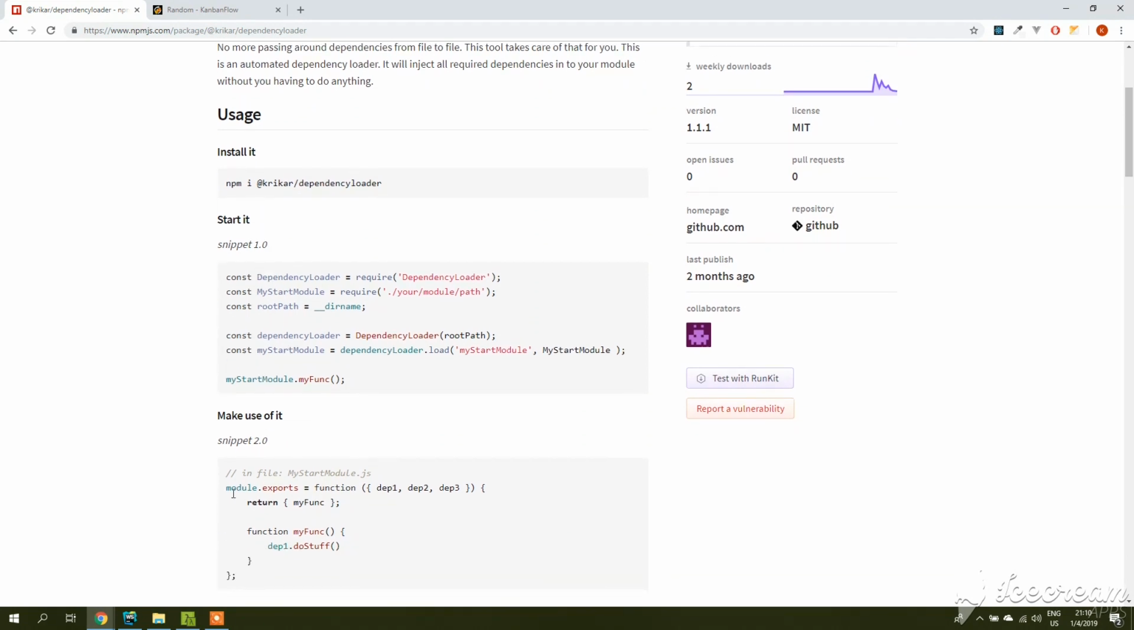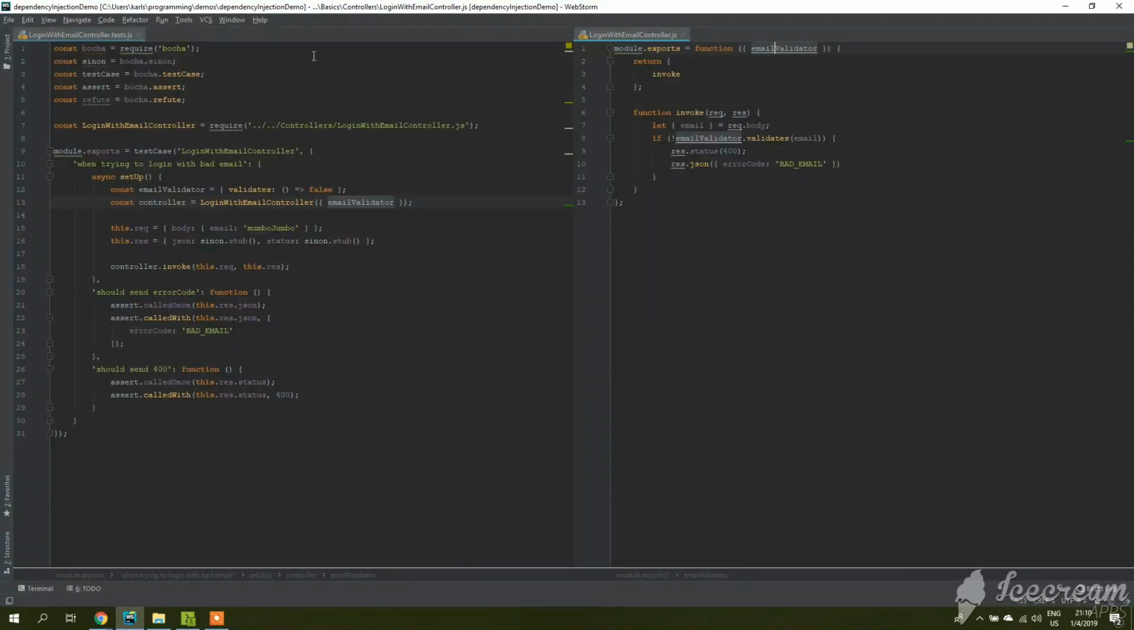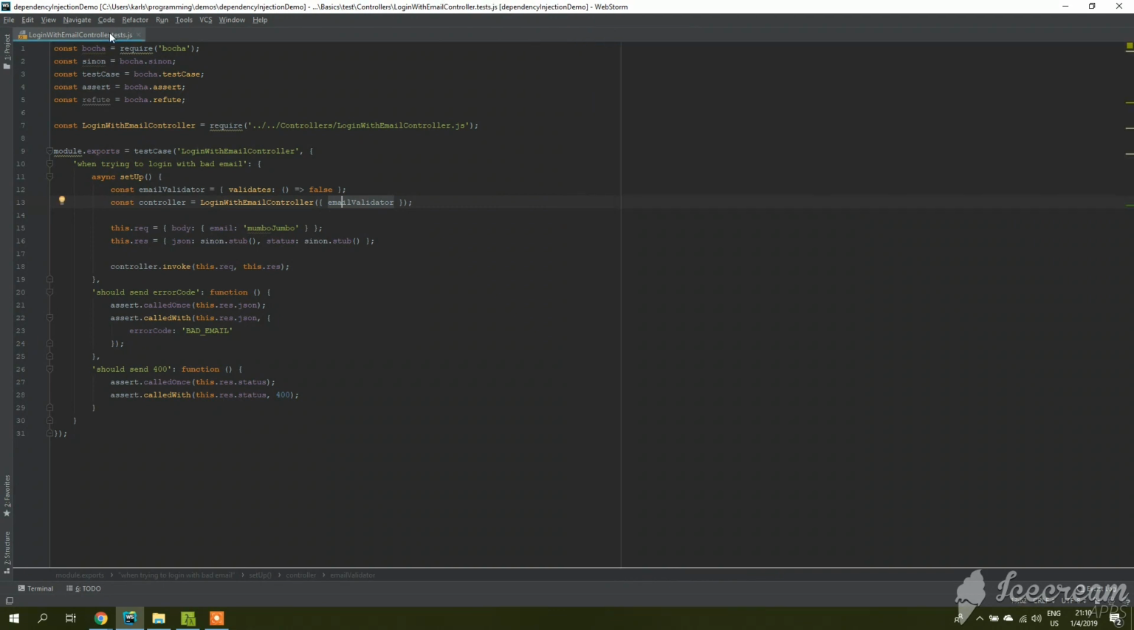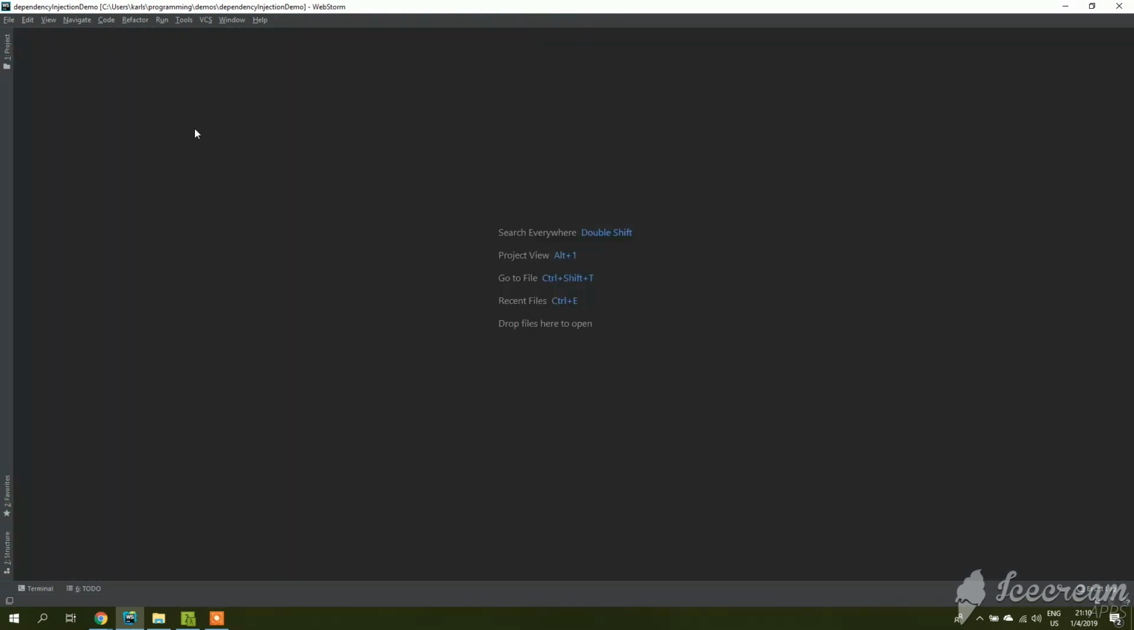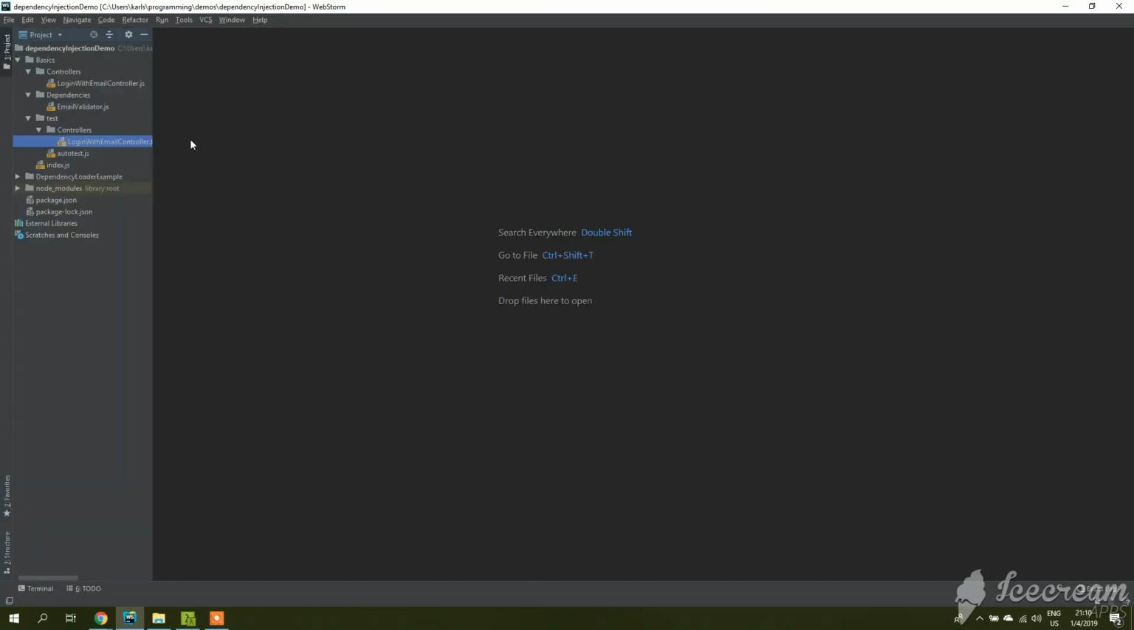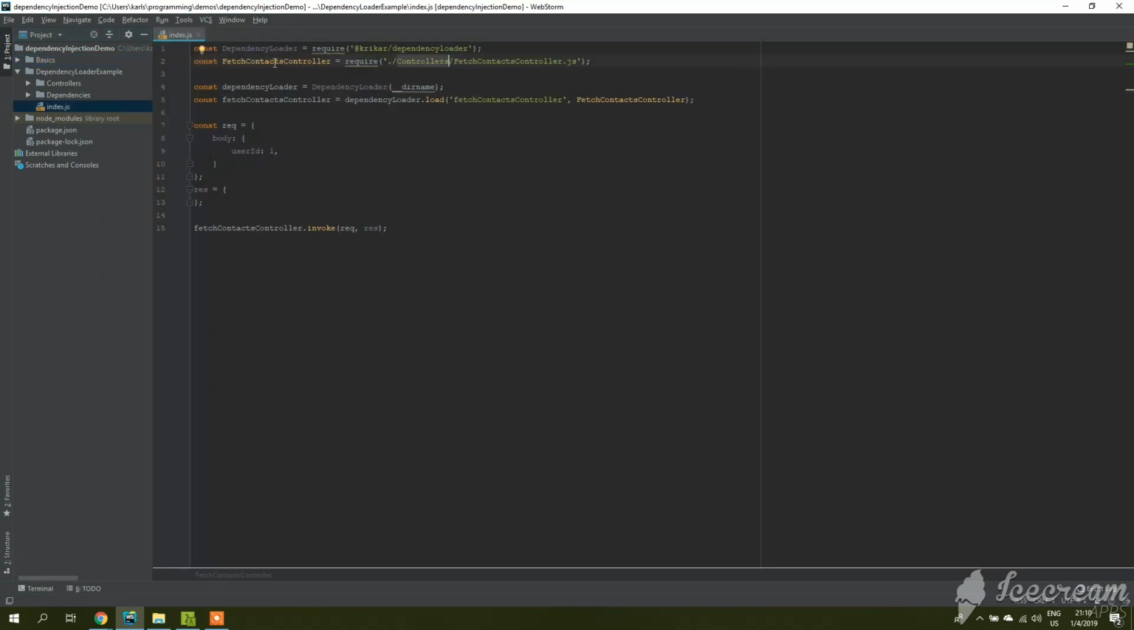But I'm going to show you how I have created a very small similar application with this one. So let's close basics and go to dependency loader example. I have an index file here, and I am requiring the dependency loader like this, you see. And this time we're going to fetch contacts as an example. So let's say we have a user, we want the user contacts.